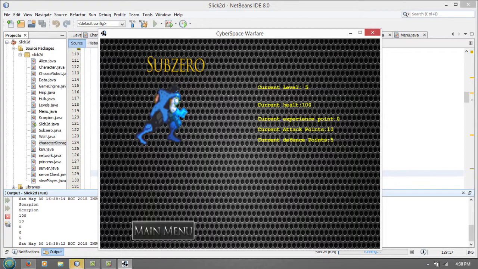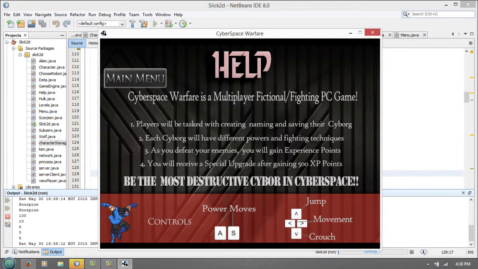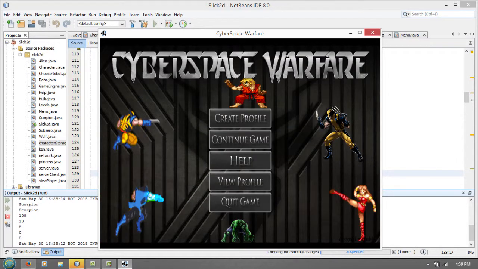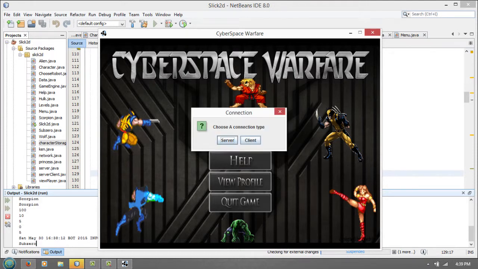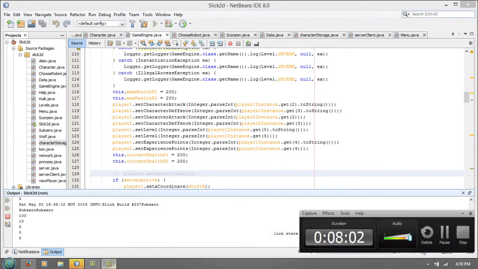Now I can't run the game right now, but the video I'm going to upload right after this will show you the actual fighting. There is the help screen here, which has all the information on the help, and that's it. If you already have a profile, you just click continue here, and then you can choose server or client. If you choose client, you'll have to enter the server name. But now we're going to go over to the actual game.